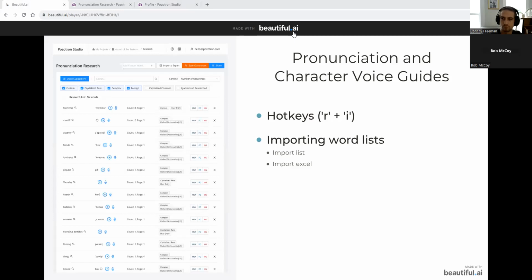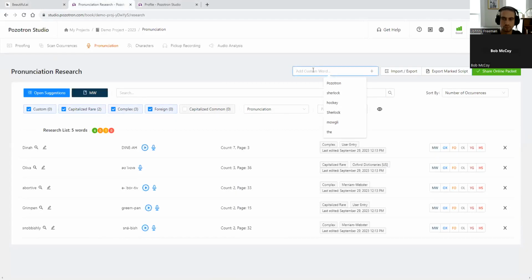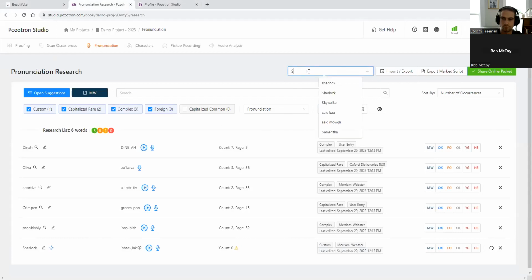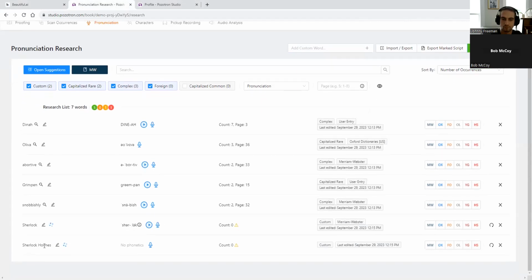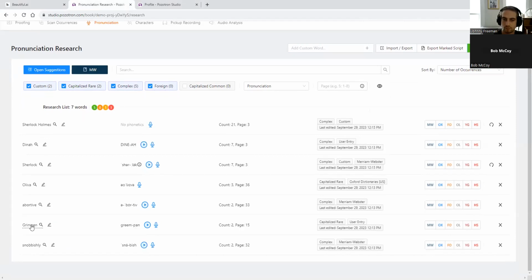So it counts whatever the actual entry in your pronunciation guide is. So for example, if I add Sherlock here, and then I add Sherlock Holmes, the counts should be different once they actually count, because this is only going to count the occurrences with both Sherlock and Holmes together. This one, Sherlock, is only going to count Sherlock. So if there's times that just Sherlock is mentioned without Holmes, the counts should be different.